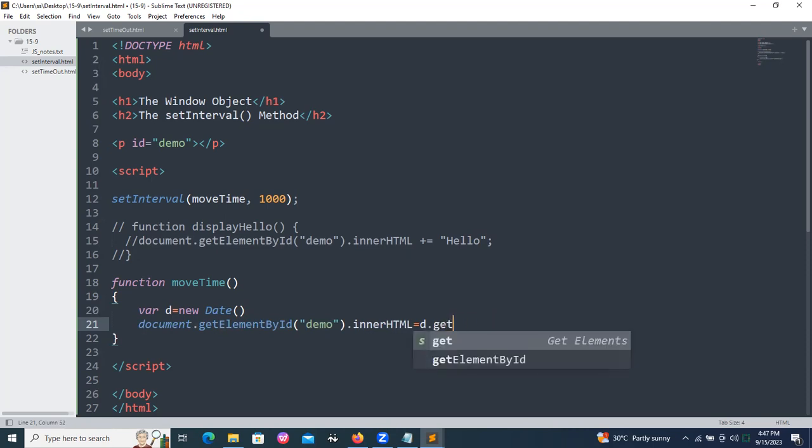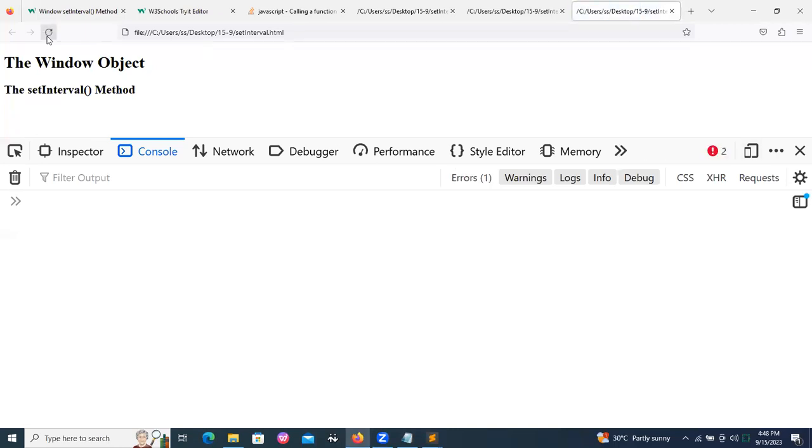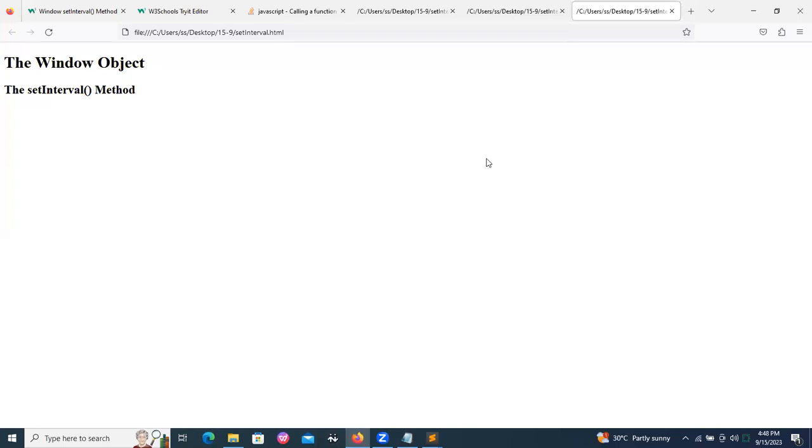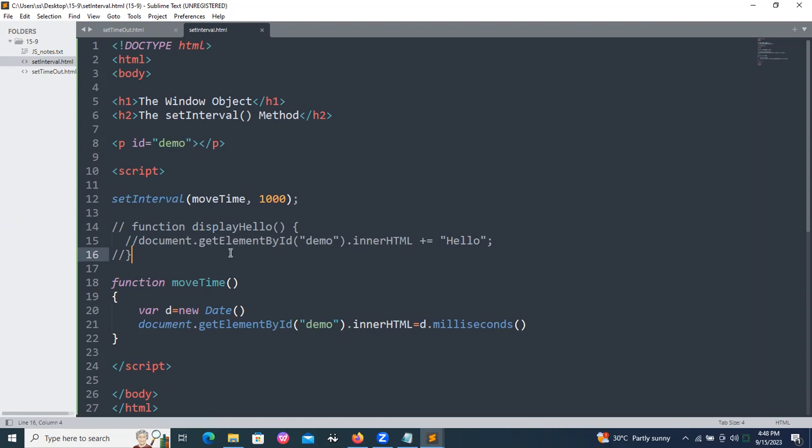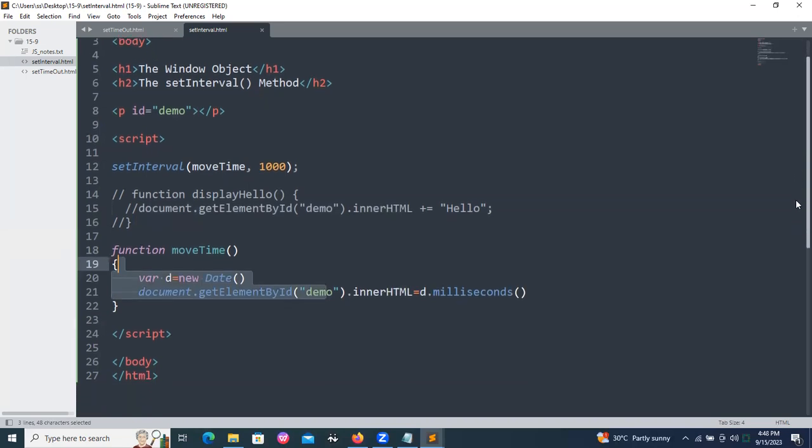Hello. d dot getSeconds, huh? Can I go with the milliseconds? Okay, so moveTime is going to be called now. The function is having some issue. Is there any problem with this? Okay, so anyway, this will work basically. I will check it out. What is the issue in this? But it is working now.